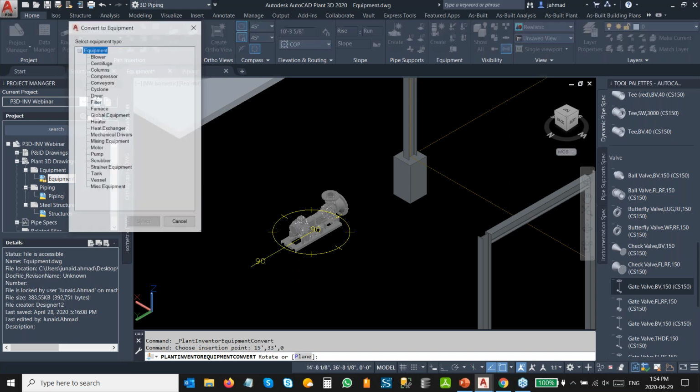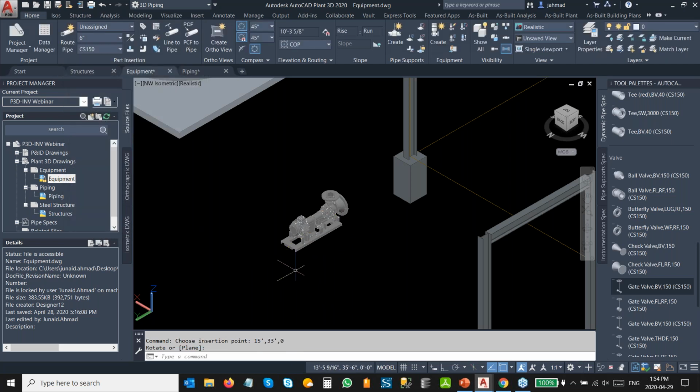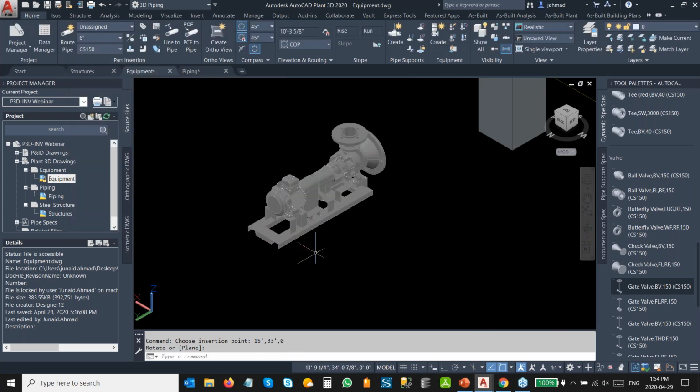Define a rotation to the pump, and then the program is going to ask me to select the class of this equipment. Based on the class that I select, the Plant 3D software is going to assign the correct class properties, the correct tagging format, and the correct annotation style. So I'll say this is the pump, click select, and it has now been converted into a Plant 3D equipment.